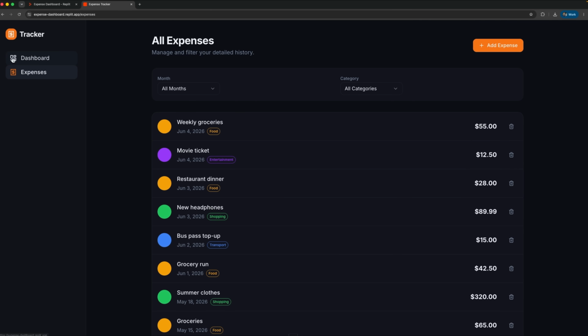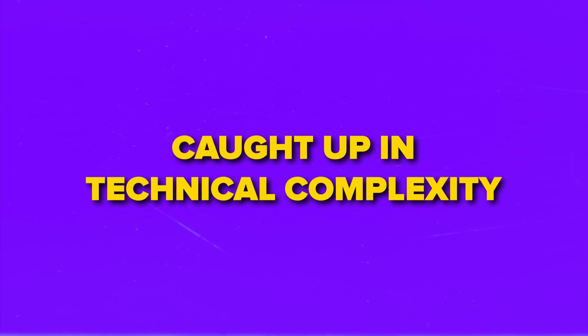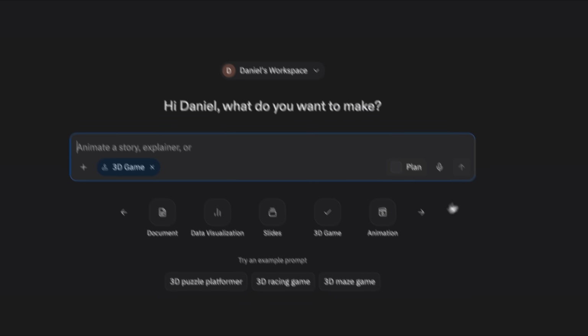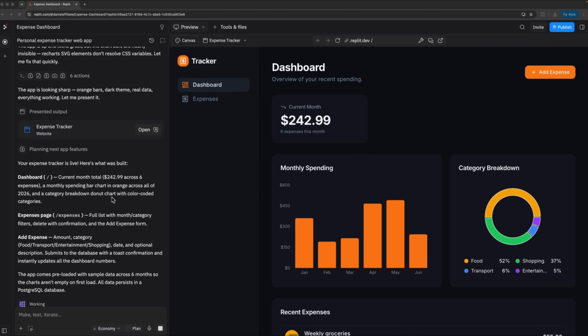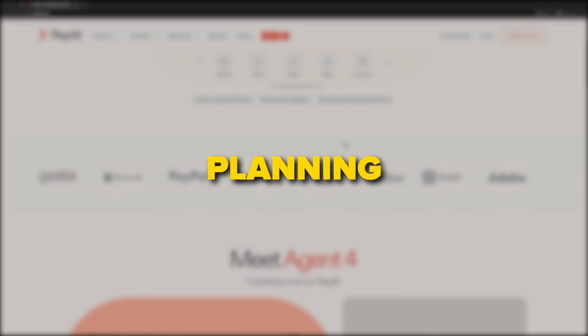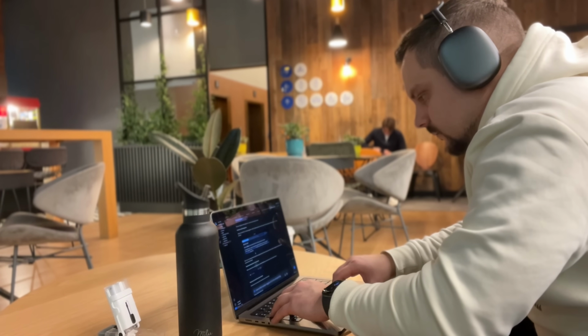After building and deploying a real application from scratch, what stood out most was how quickly an idea became a working product. Instead of getting caught up in technical complexity, the process starts with a simple description and quickly turns into something you can actually use. Throughout this demo, Replit handled the planning, development, debugging, and deployment while I focused on the outcome.